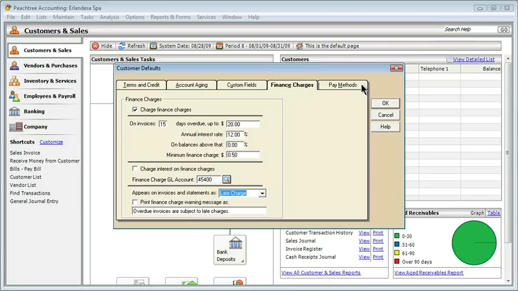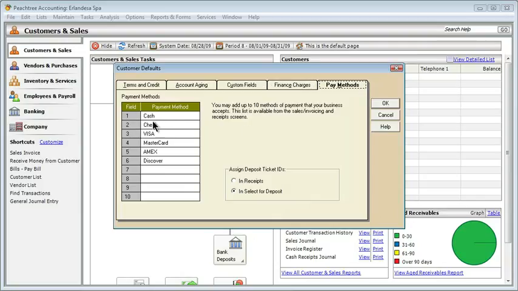The last simple thing we can do here is go to Pay Methods. This, of course, is just like the other lists that we've worked with. Cash, check, Visa, MasterCard is fine. If I don't accept American Express or Discover, I'll just go ahead and delete those. Remember that the one on the top is the one that becomes the default. The last thing is, when you're receiving payments and making deposits, do you want to assign a deposit ticket ID in the receipts window or in Select for Deposit? We'll get to this when we actually start getting to payments, but this is where the setting is.